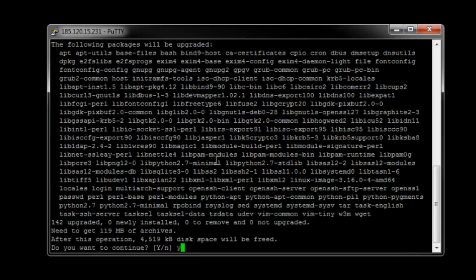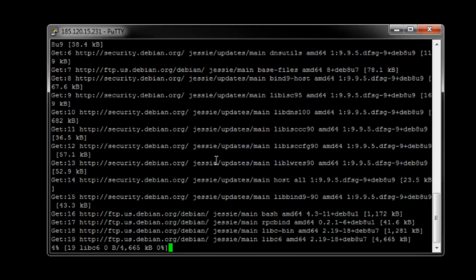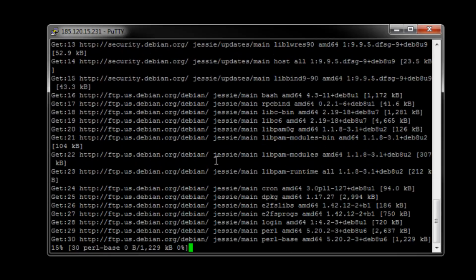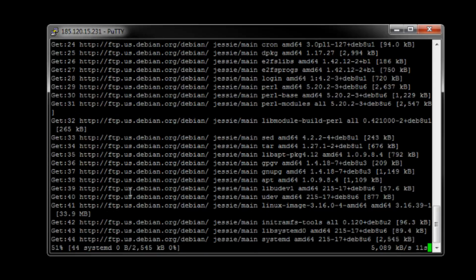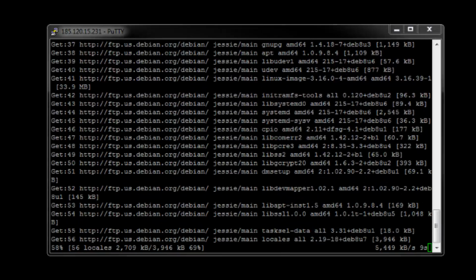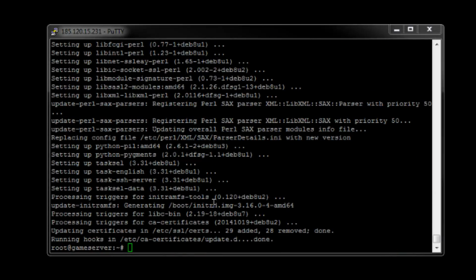That's going to upgrade all our packages on our server here. And this may take a while. As you can see here, this is quite an outdated build. Debian 8 is brand new, so it's still being updated. I'll get back to you once it's done. All right, so now that the server is updated, we can go ahead and clear that window.